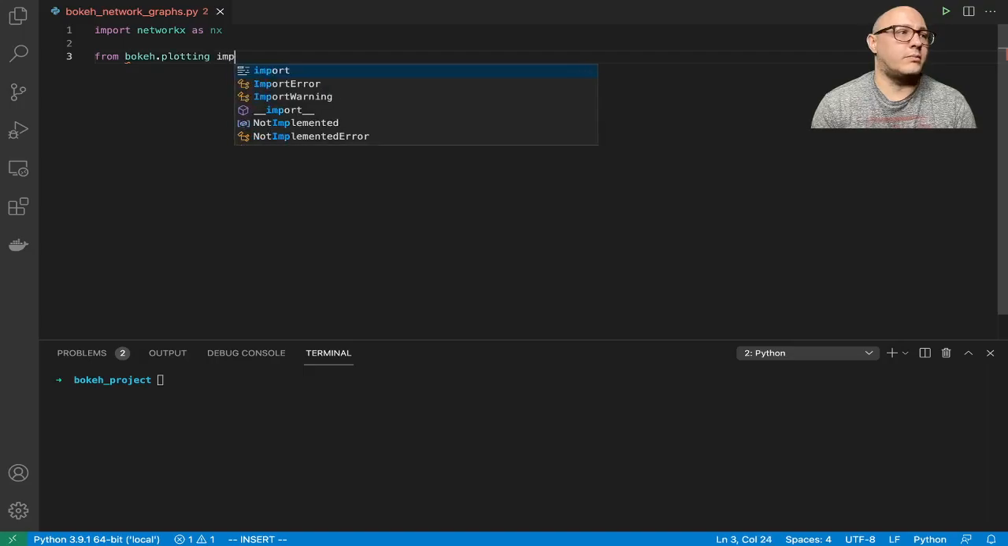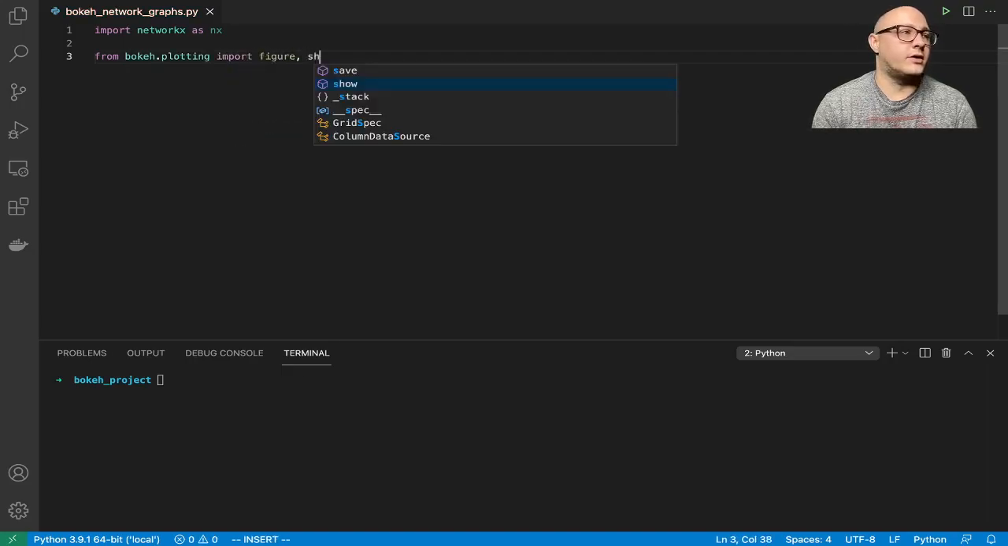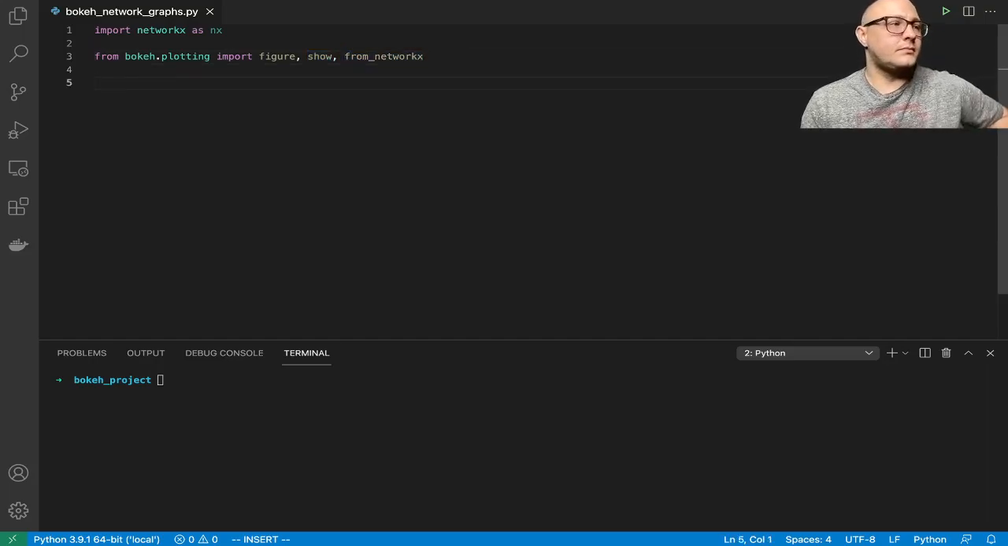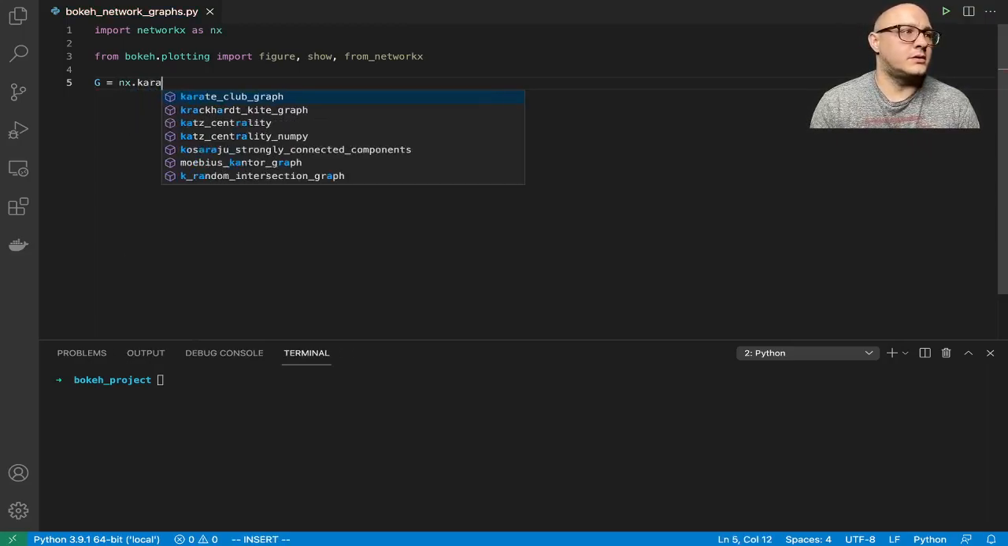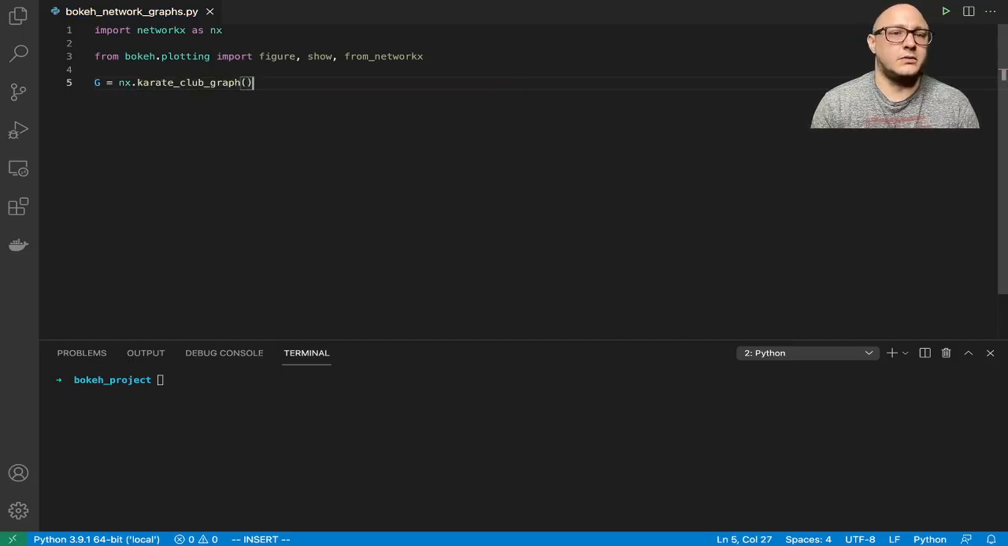bokeh.plotting, we're going to import figure and show, and from NetworkX. And then let's create some graph G, nx.karate_club_graph.